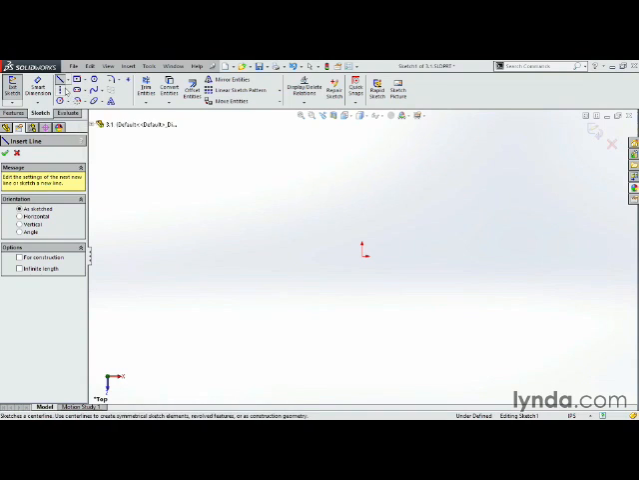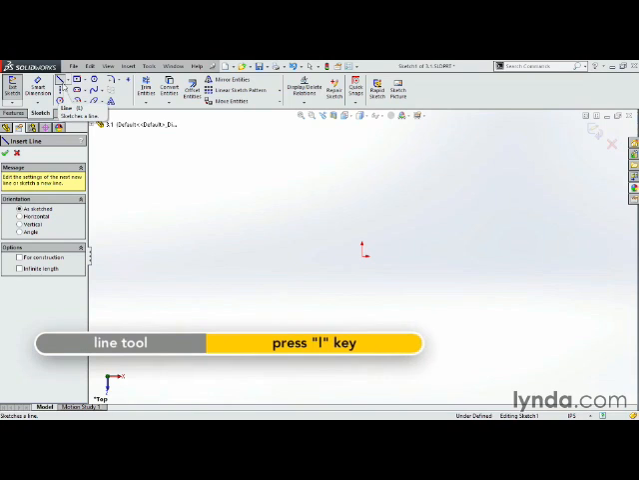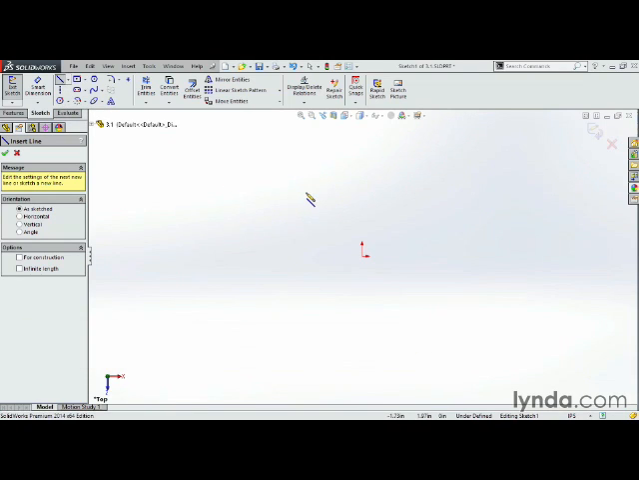And by the way, notice as I mouse over it, it gives me a little heads-up display showing me that L turns on the line command. So if you ever want to be in the sketch environment and turn on the line command, just hit L on your keyboard, or hit L again to turn it off. Now that I have the line command, there's two different methods for drawing lines. Number 1 is called the click method, and number 2 is called the click and drag method. So let's try it out.